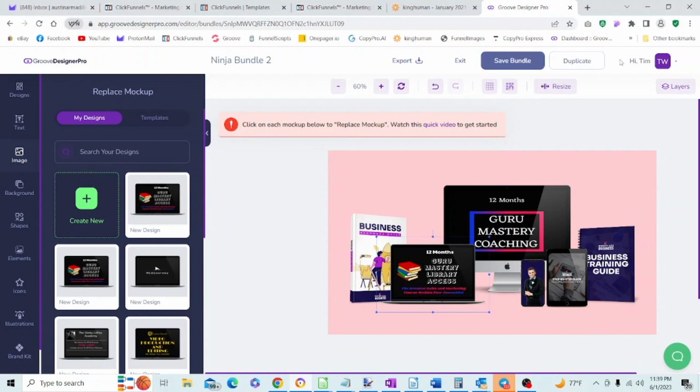So if you look here, we have 1, 2, 3, 4, 5, 6 items. We have 6 items here. We only have 5 flat images. So one of these is going to go away, and I haven't decided which yet. So let's go ahead and go to our tablet.